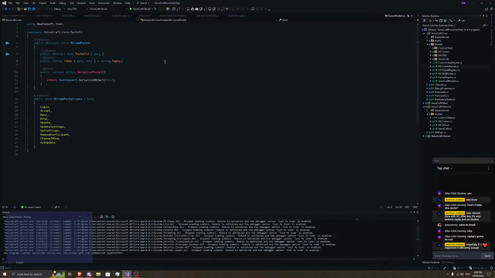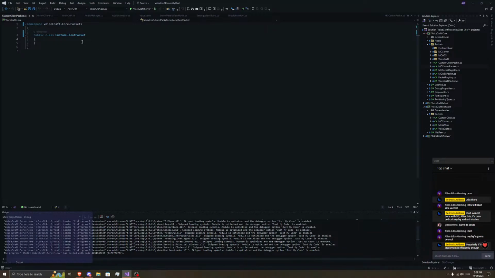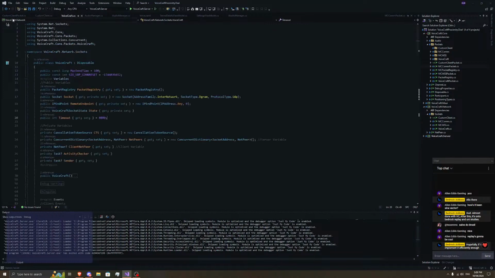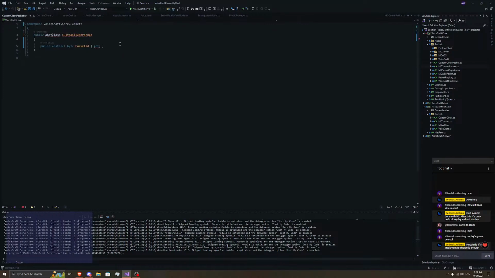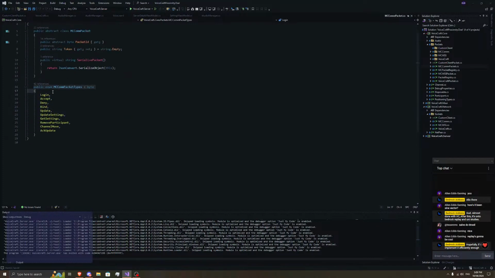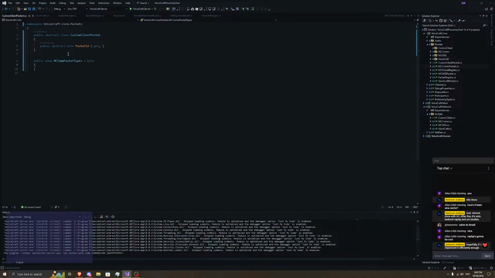So what we do, public abstract byte, and that's all we need, I think. Of course we need the enum, so this needs to be an abstract class. Gotta remember that. And then we'll just do a public enum, public enum custom client types. Well, I'm not entirely sure.